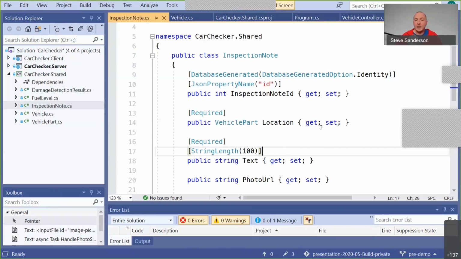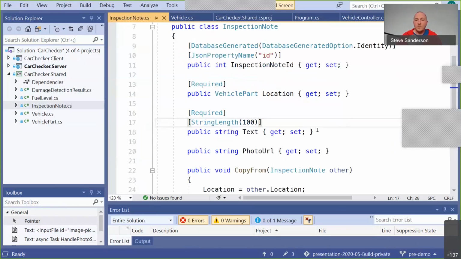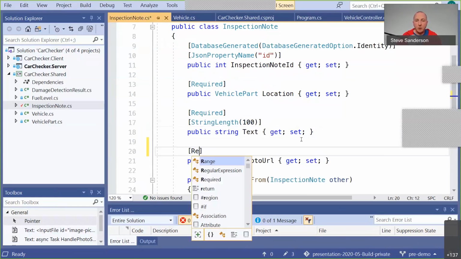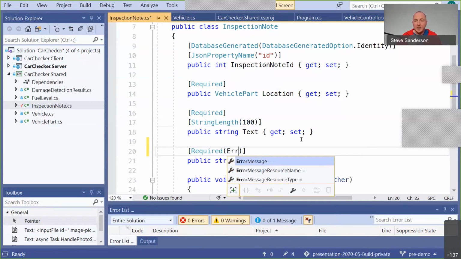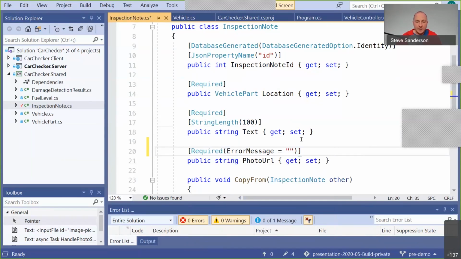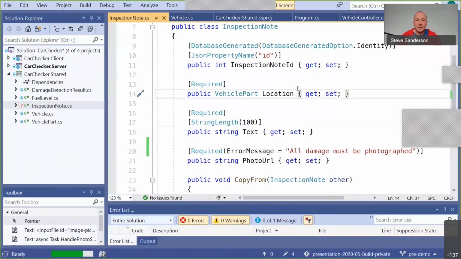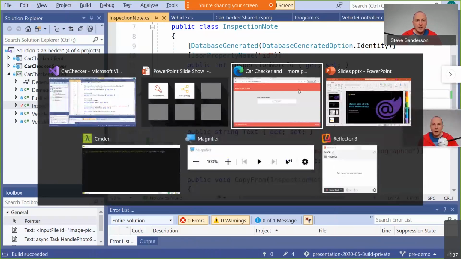And just to illustrate that, let's add an extra validation rule. So far, adding photos has been optional. Let's say that it's now required. So I'm going to say that photo URL is now mandatory, and there's going to be an error message if you don't give it, and I'll say all damage must be photographed, like that. Okay, so let's rebuild that. And that is now going to change the behavior of both the client side and the server side code. Let's see what that does.